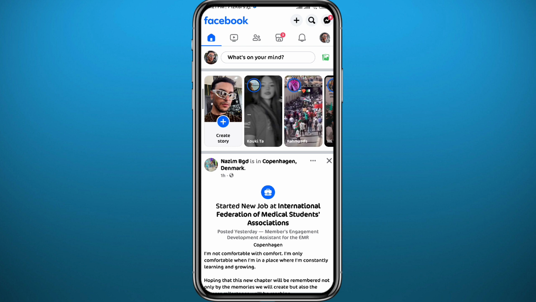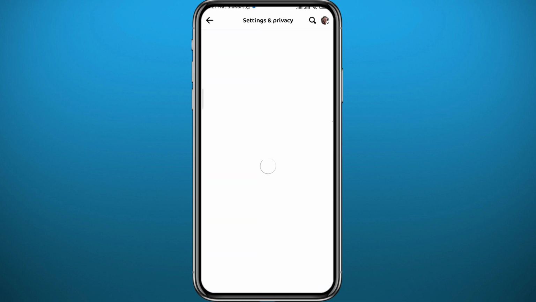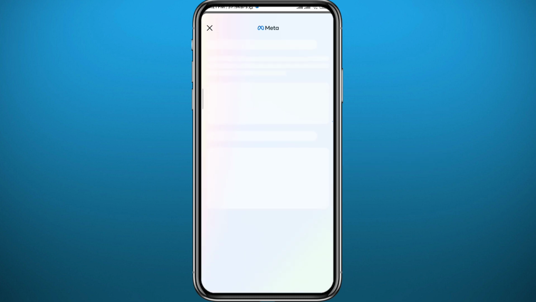So the first step is going to your menu, so tap right here in the top right corner on the profile picture. And then from the menu, we need to go to settings, so tap on the gear icon in the top right corner, right there. And then from settings right here, we need to go to the account center. So tap on see more in account center right here. Wait for the account center to load up. It's going to take a couple of seconds right here.